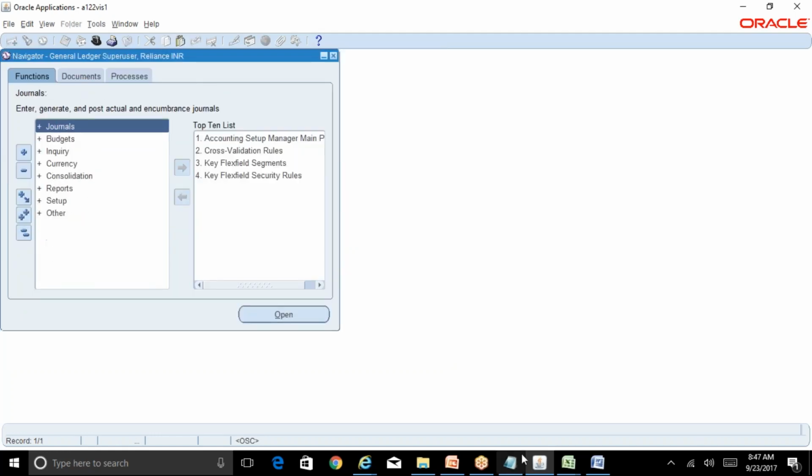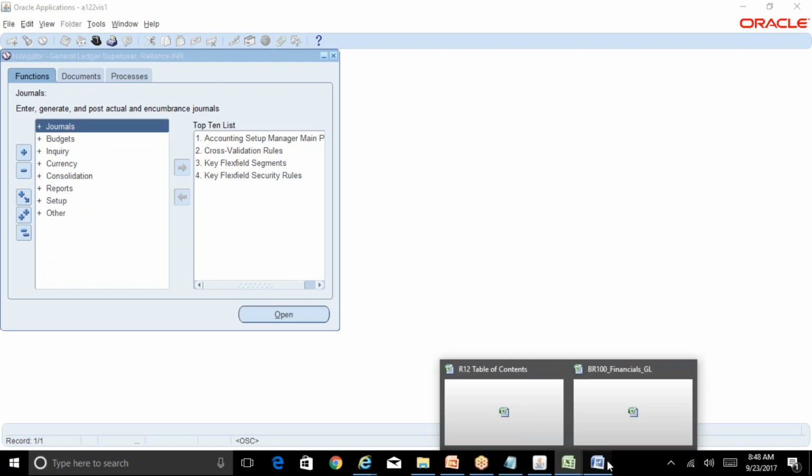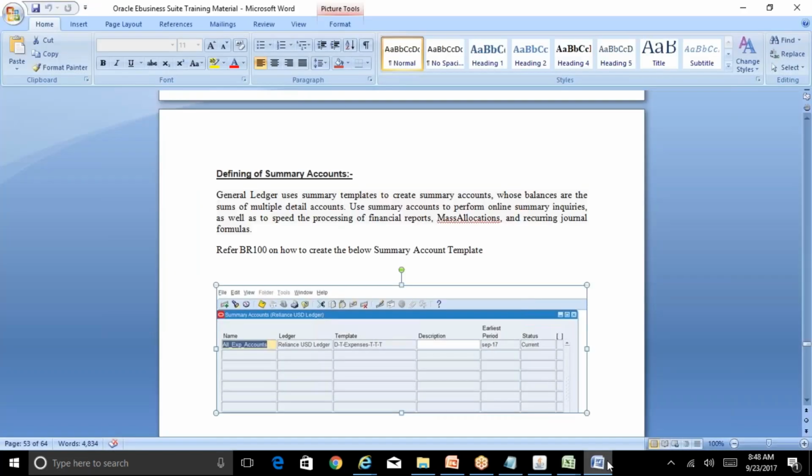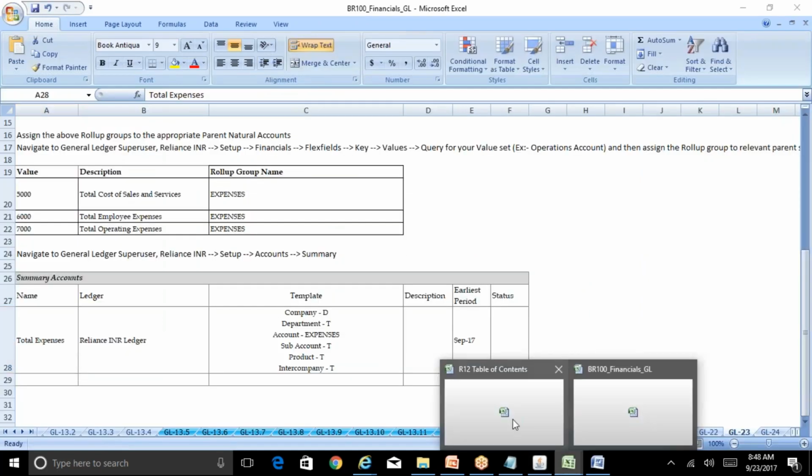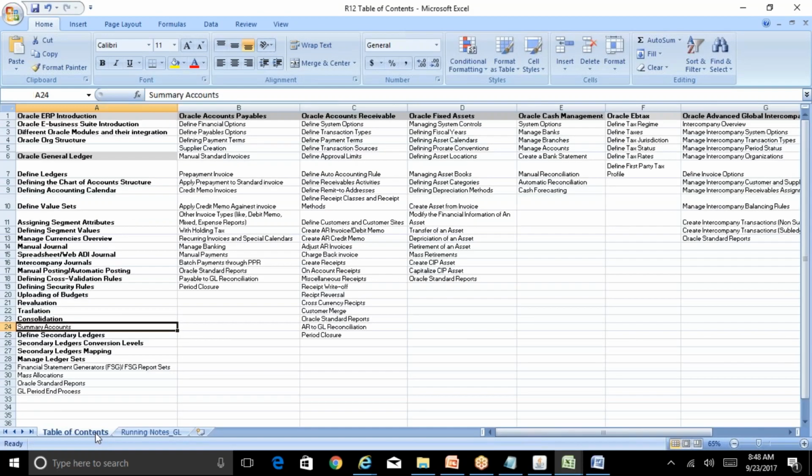Okay, so that's the significance of the summary template. I had clearly explained everything through screenshots in the training material. You can go through that, and even in the BR100 document all the steps are mentioned. Okay, now we'll get into the other topic.